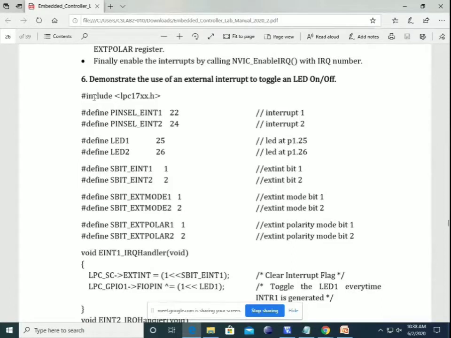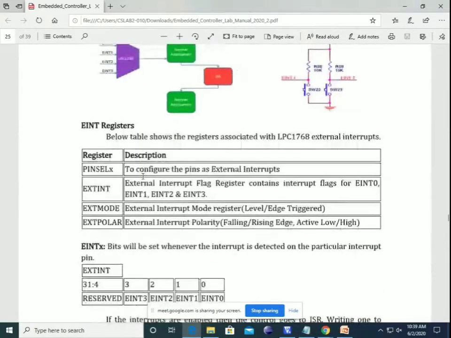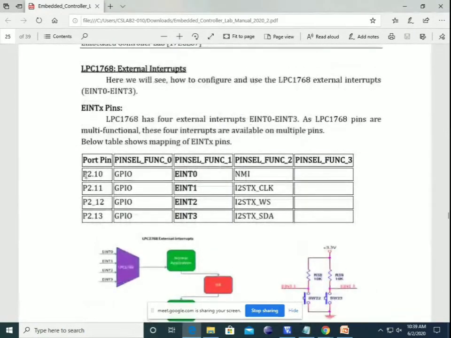Next, we'll see the working of the program. Here, as we know, we need to include our LPC 1768 header files. So we have included these header files. Next, we'll define a few things. So 22 and 24 are used as pin select bits, bit number 22 and bit number 24. We need to make these bits high to make these port pins, that is P2.11 and P2.12, external interrupt pins.